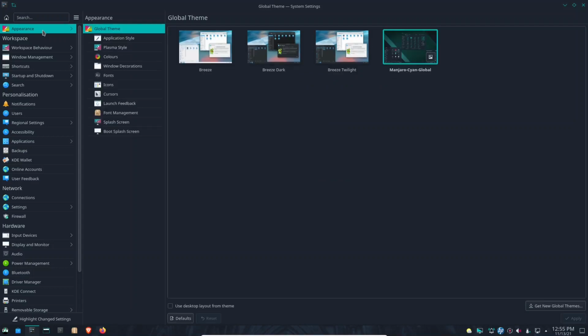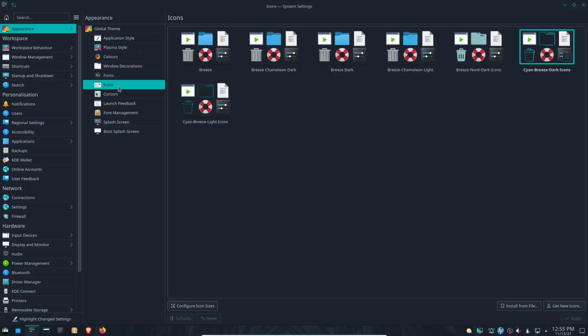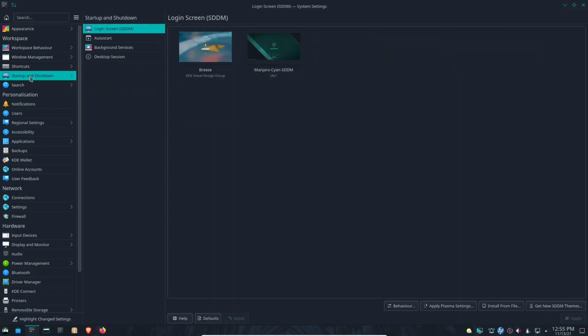So you've got the appearance, the applications you want, the icons you're using, and there we have plenty to choose from. Font management, the boot and splash screen, etc. Startup and shutdown. Okay, all good. Manjaro Scion as a login screen. Well, if that's what you want, that's fine. What else is here? Just the standard stuff, really.